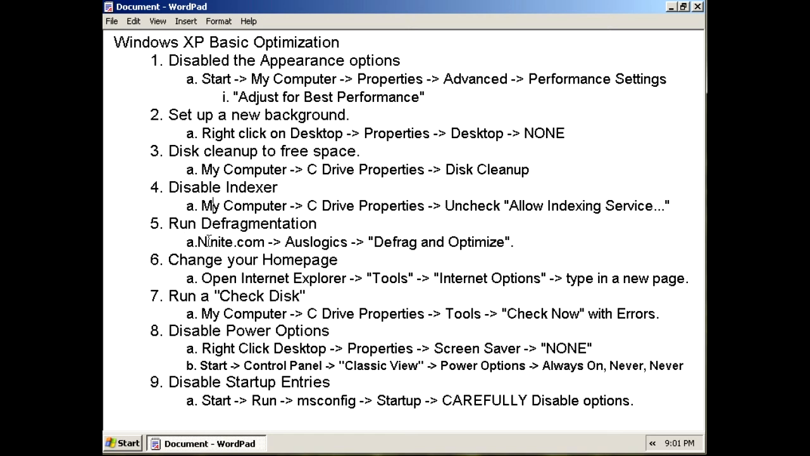We defragged our hard drive using the OSLogix utility. We changed our homepage in Internet Explorer to make sure that IE opens nice and quick. We scheduled a check disk of our drive to make sure that no errors are slowing down our computer. And we also disabled the power options that sometimes can cause issues with performance. Finally, we made sure that all of our startup entries in MSConfig were disabled, but you have to make sure to be very careful when using MSConfig, as you don't want to disable something that, for instance, allows you to get on the wireless network.